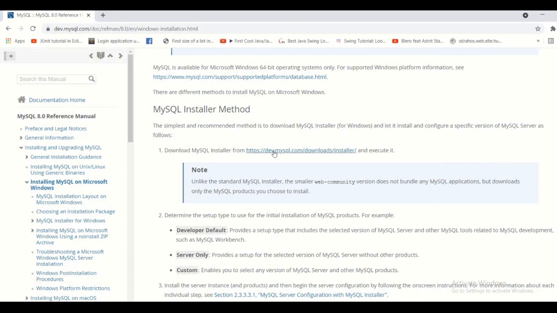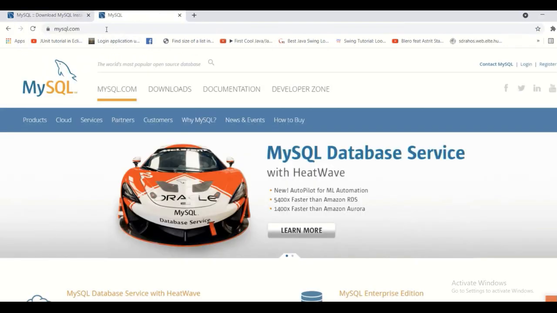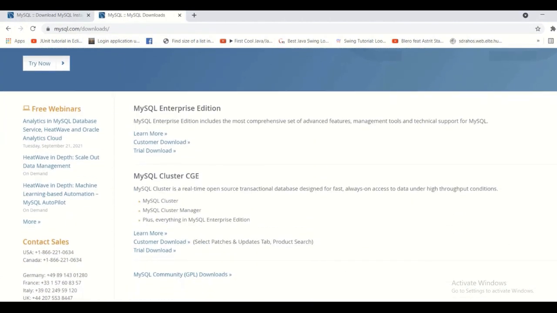So we have the dev.mysql.com/download/installer. So this is what we are after. By the way, you can get to the same page several ways. So if you go back to mysql.com, then you can click on downloads. And of course, you just have to look for MySQL community downloads.